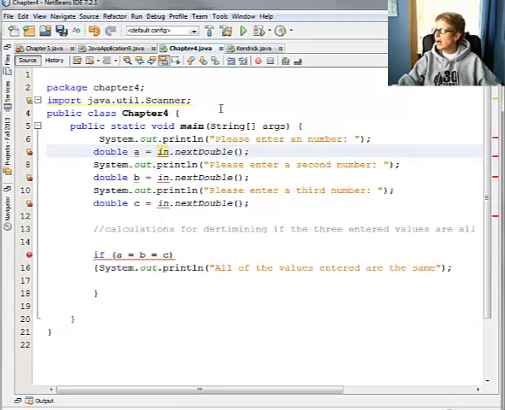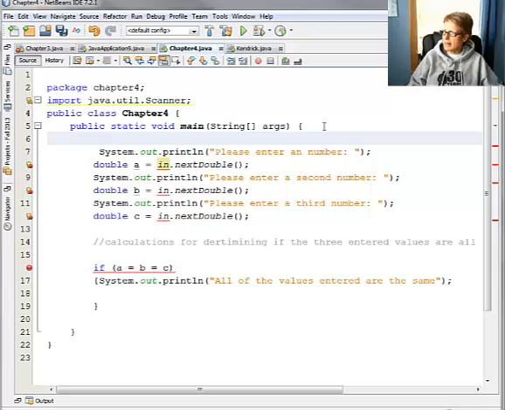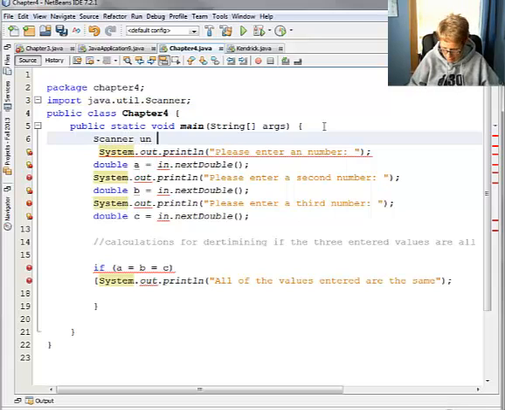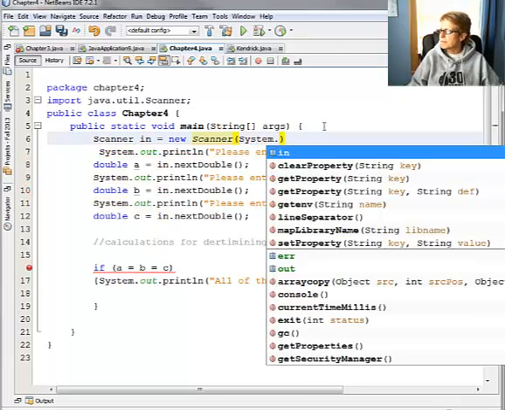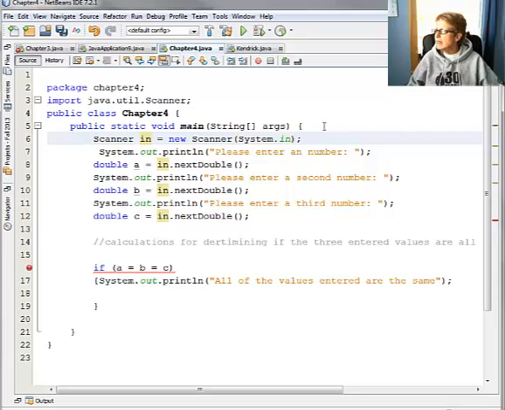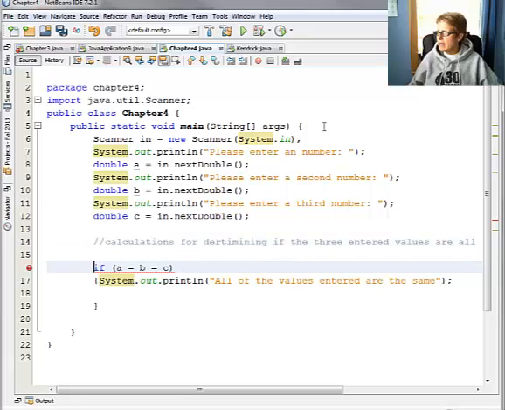Alright, so I need to create my scanner object. I guess I didn't copy that part. So I'm going to do Scanner in equals new Scanner System.in. Alright, then I go ahead and ask the user to enter 3 numbers.